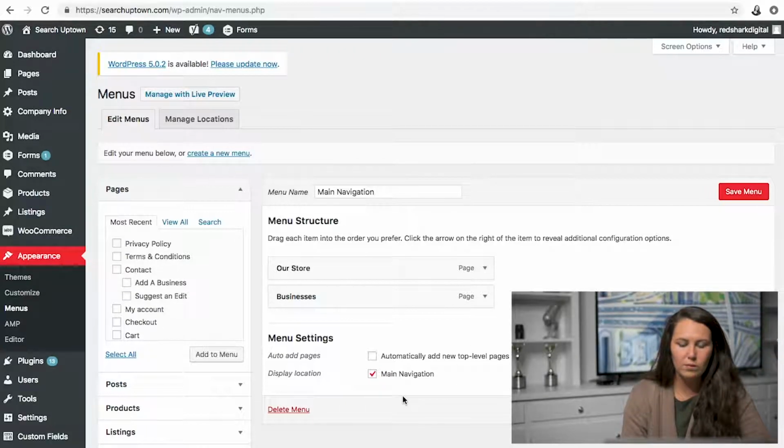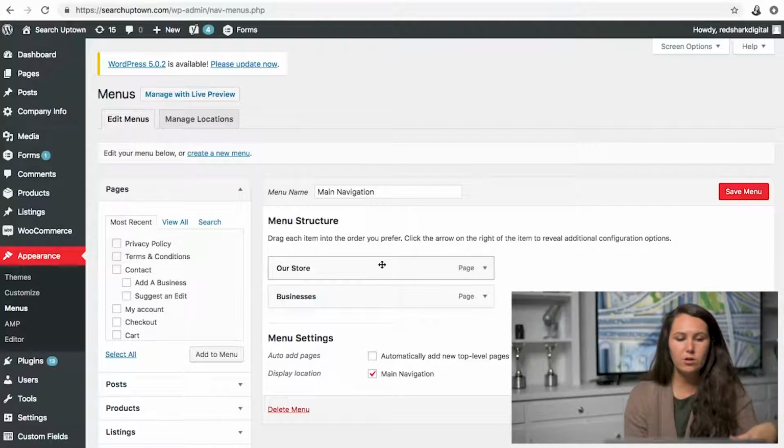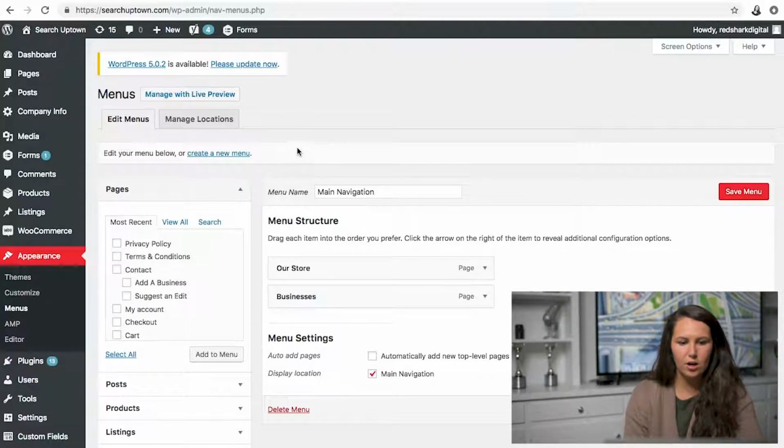Essentially, this is the only menu that this site has. If you have multiple menus on your site, there will be a box right here with the drop downs that you can choose between which menu you would like to edit.